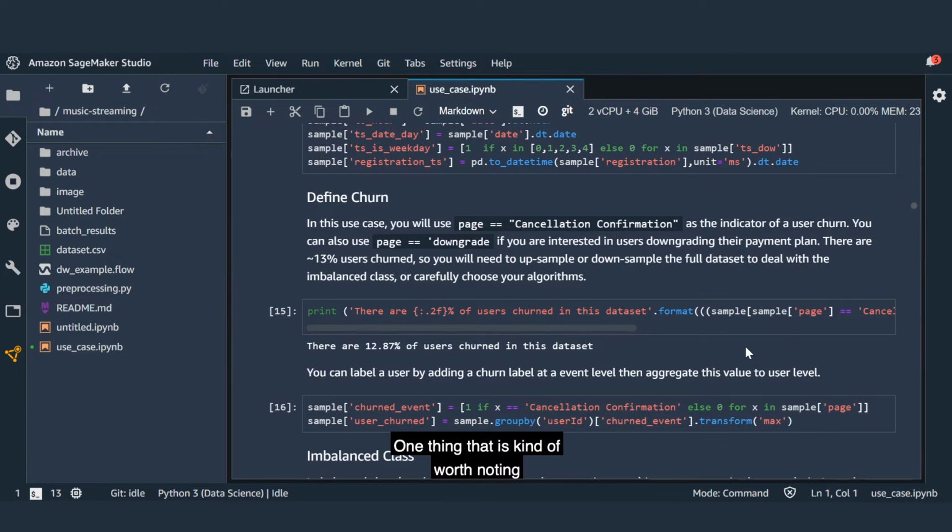One thing that is worth noting is the imbalanced class. It can be misleading for some machine learning models, as the accuracy will be biased towards the majority class. In this case, you have about 12% to 13% churn users, so you can either sample your data, or choose an algorithm that is less sensitive to imbalanced class and choose appropriate evaluation metrics, which is what we will do in this use case.